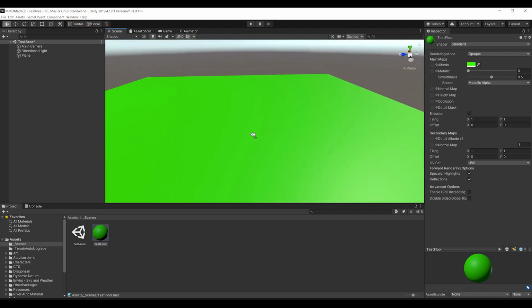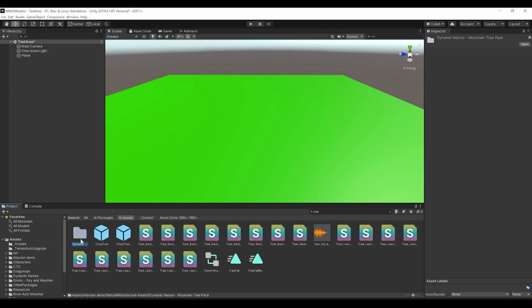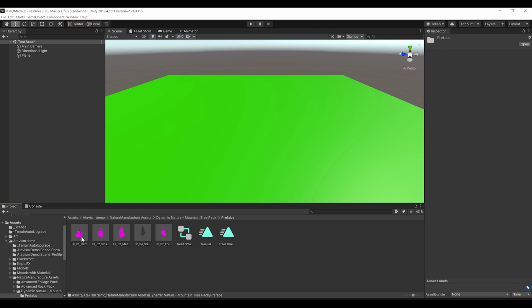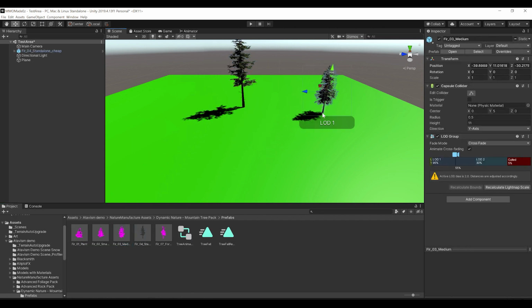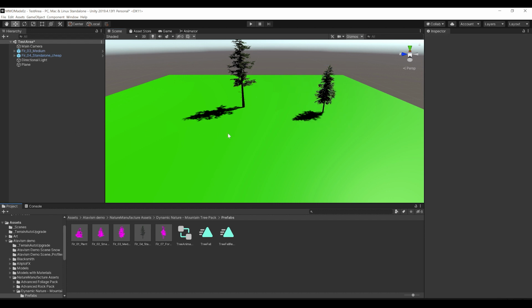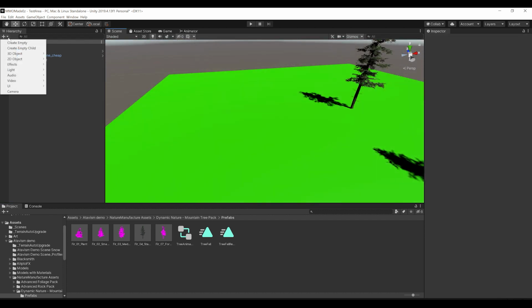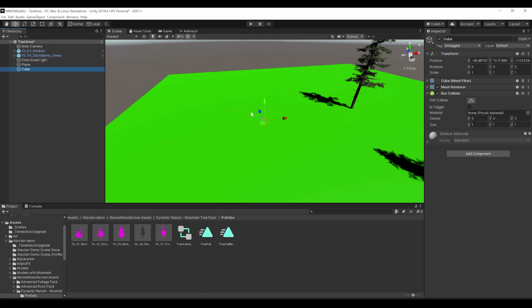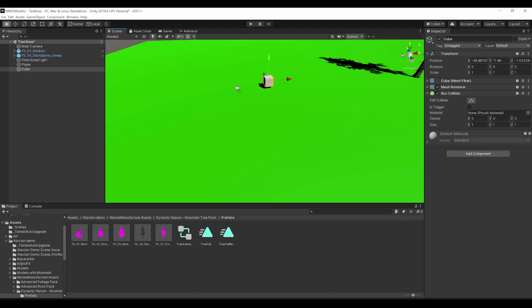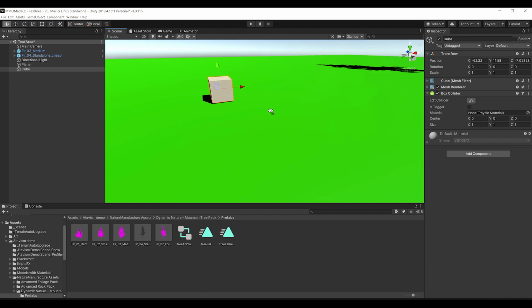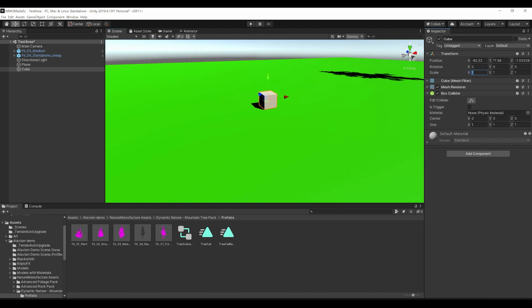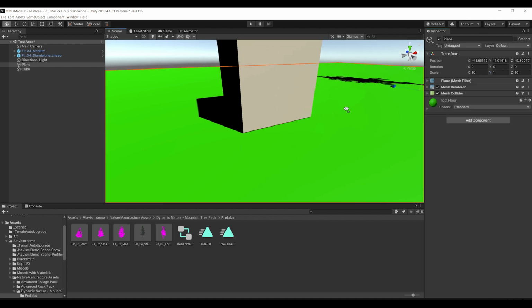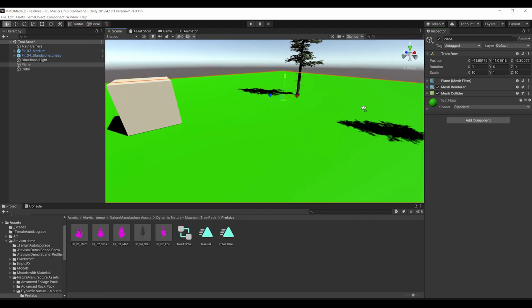Atavism comes with a few tree prefabs, so type tree into the search bar, open up the dynamic tree folder, click prefabs, and then we can drag some of these out onto the scene. And lastly, we'll just make a wall, just a big old 3D cube, and stretch it out. And that should be enough for a little testing scene.